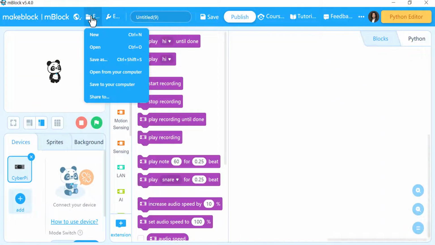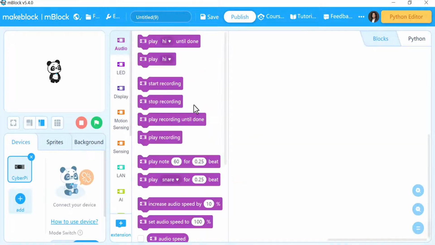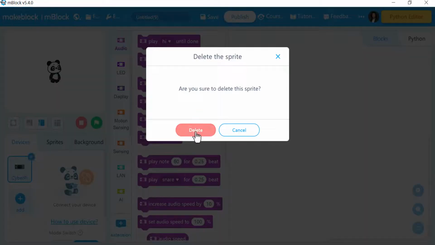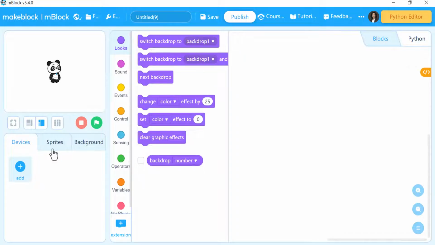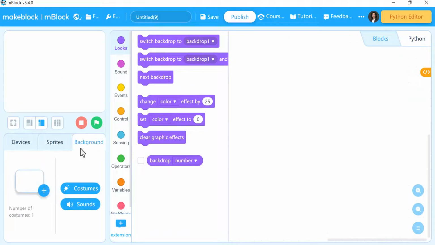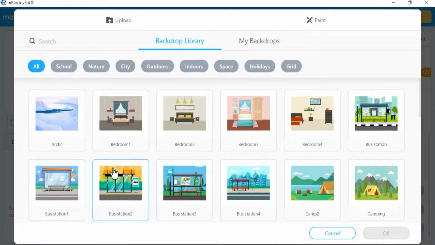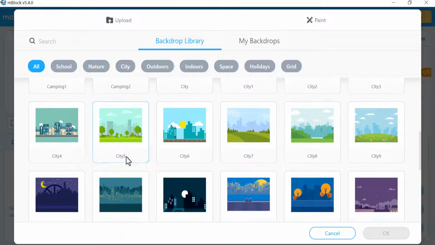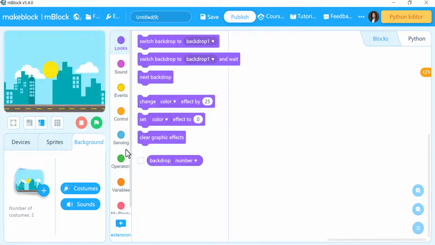Okay, let's go to our mBlock. We will make a new project. We will go to File, Menu, and after that choose New. After that we will delete this device, go to Sprites, delete this sprite, and upload some sprites. Well, I will tell you. First we will take the background, this background.